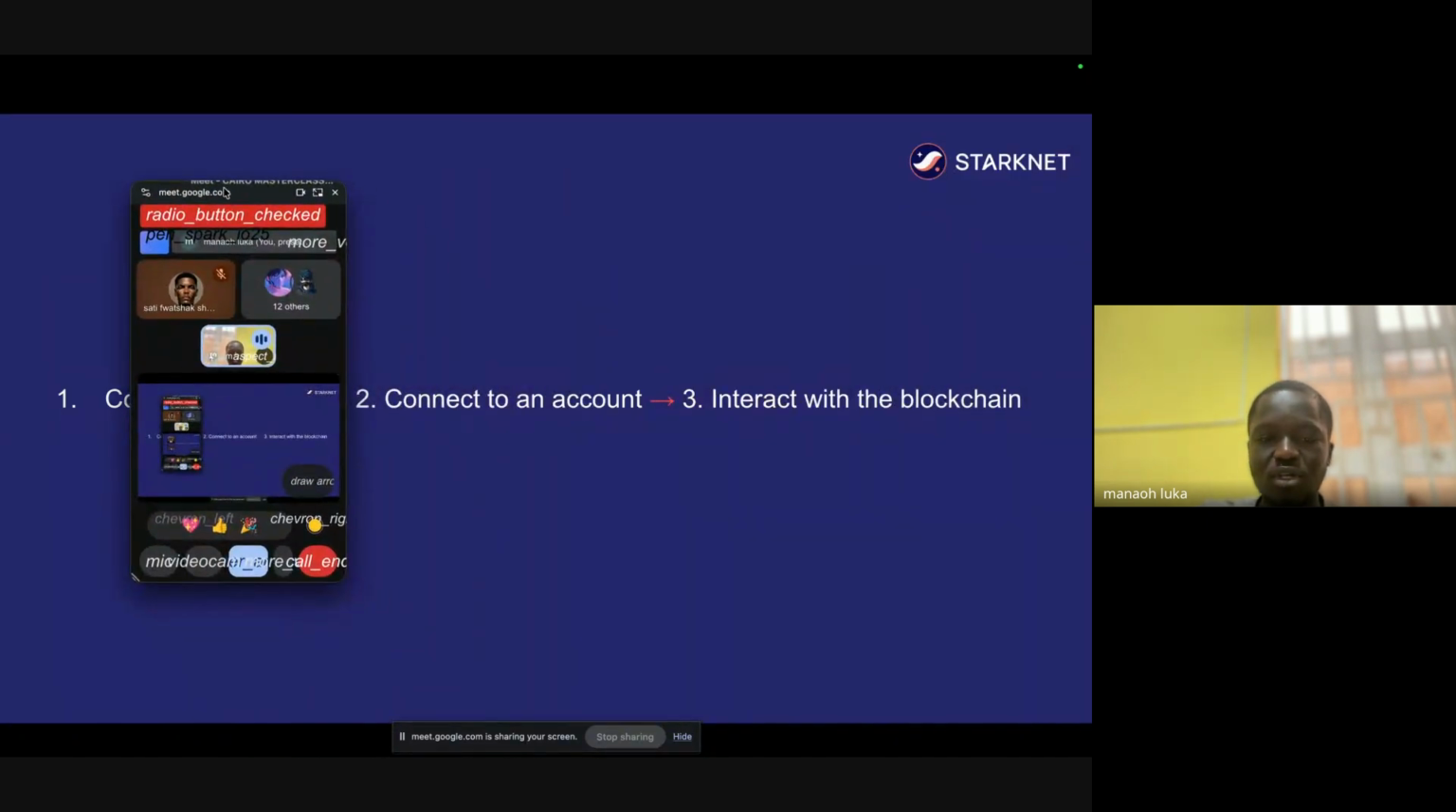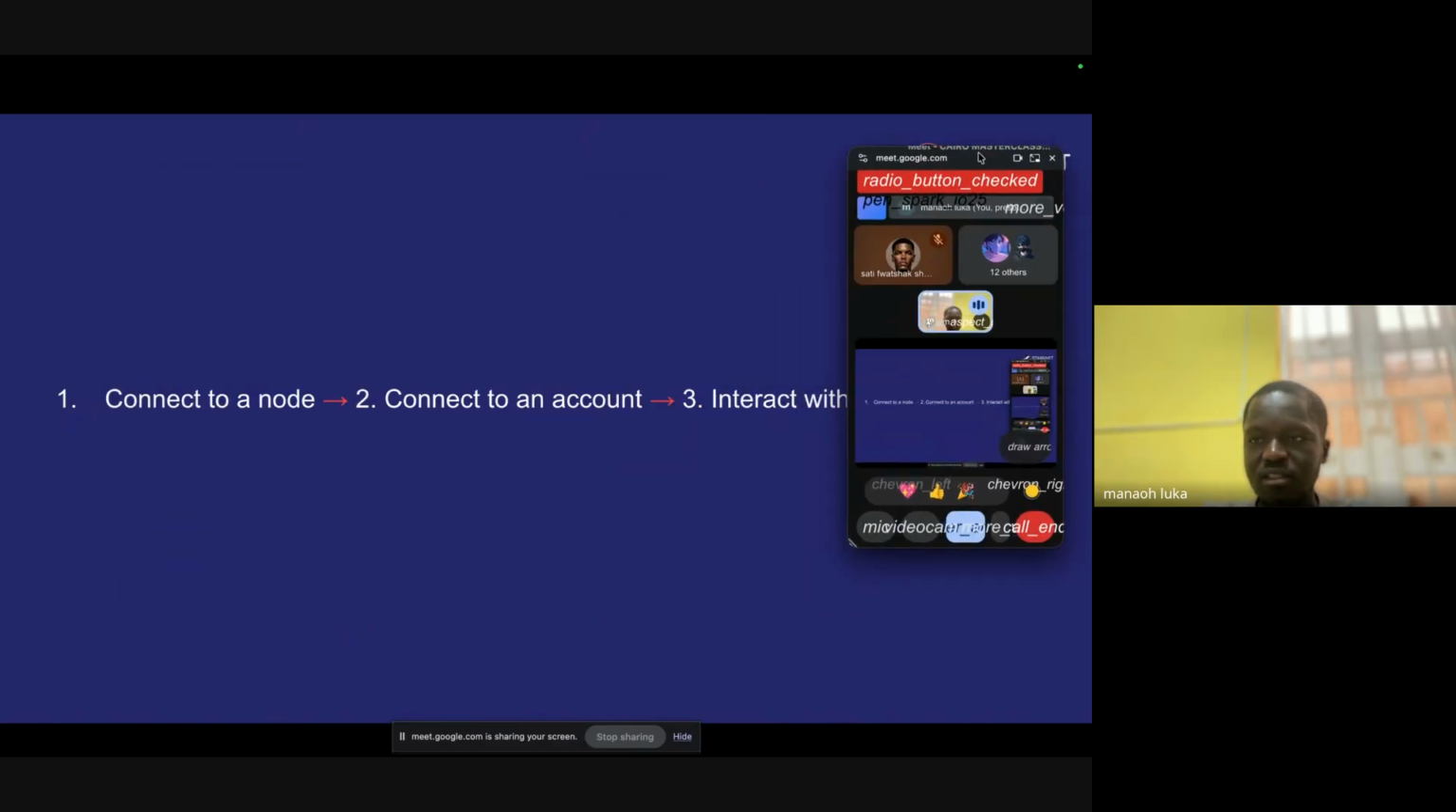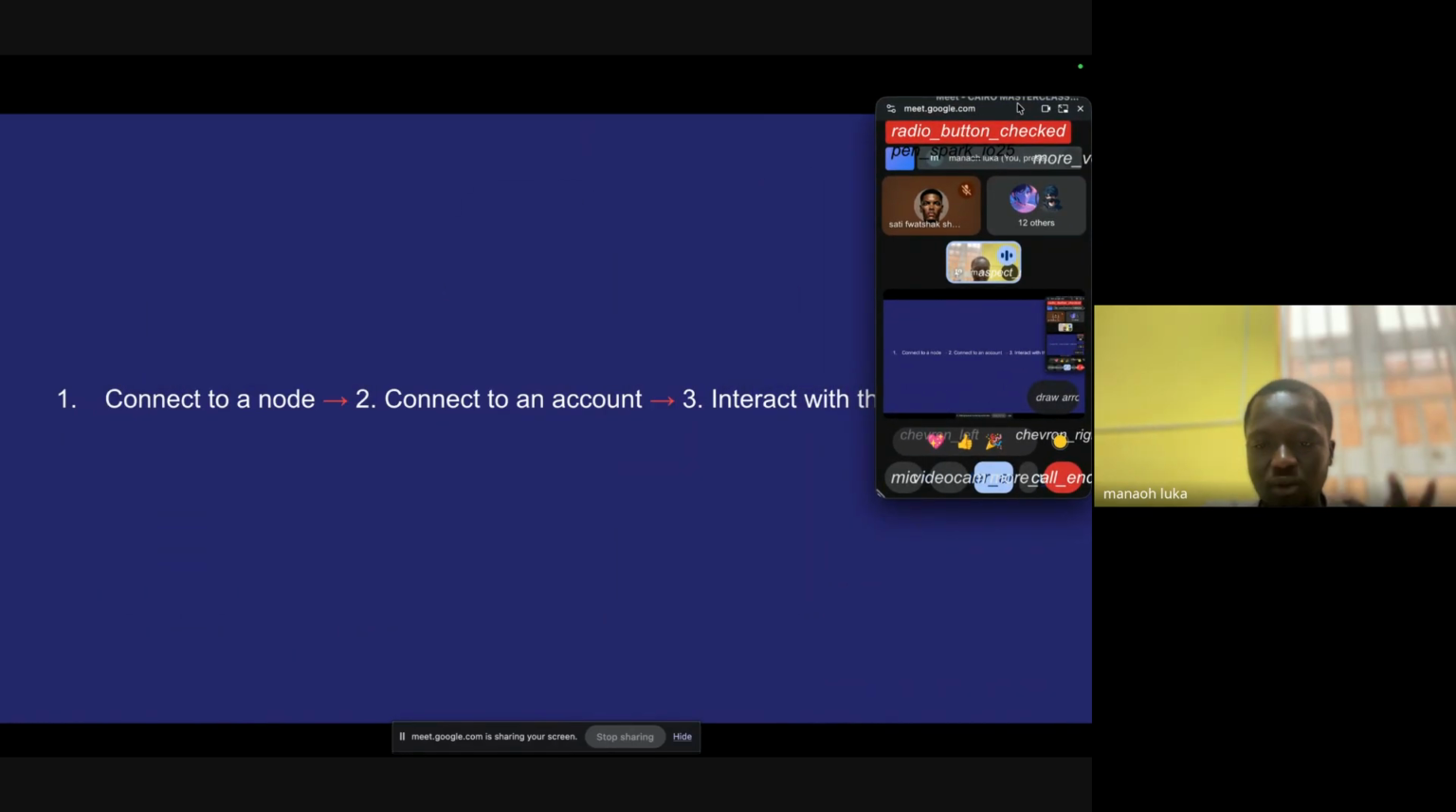And then lastly, once you have your account connected, you can interact with the blockchain. This is going to be our agenda for today. Once we have achieved these three things, we know that we are good to go and you guys are ready to fly within the ecosystem.